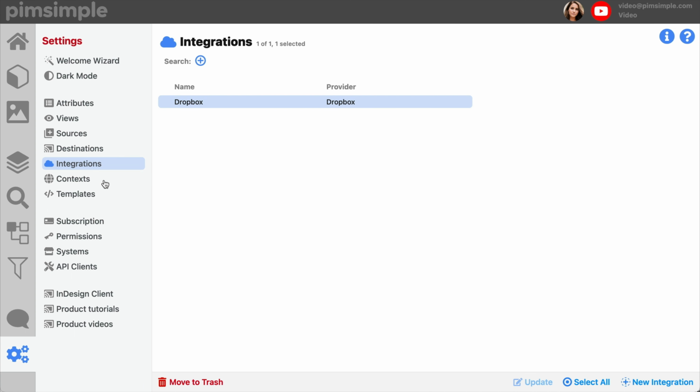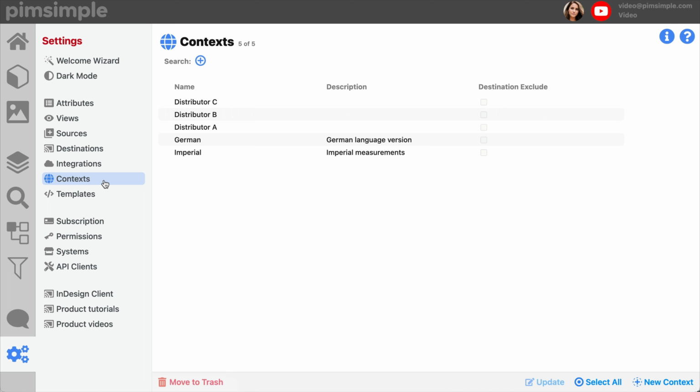Contexts allow you to store multiple values against a single attribute. This is typically used for things like language variants, different units of measurement, or when you have data coming from multiple sources and you need to consider which is best.